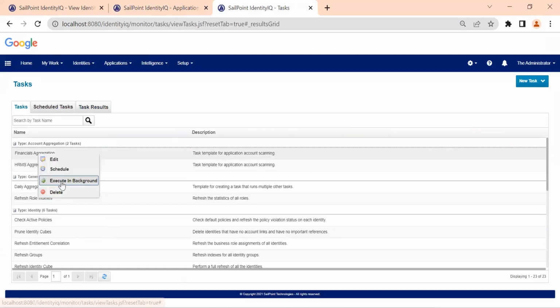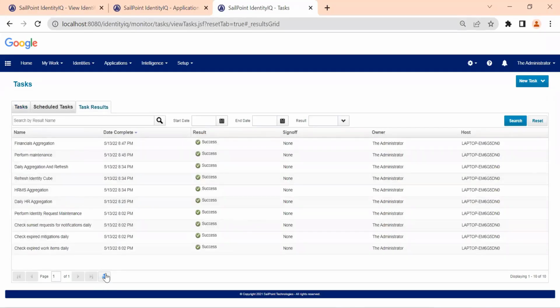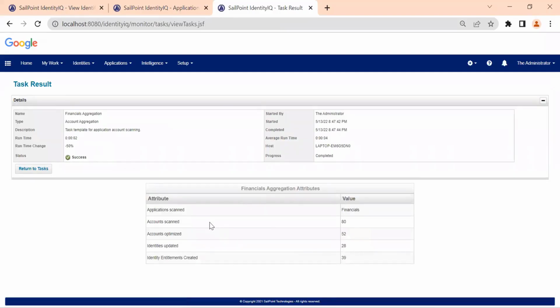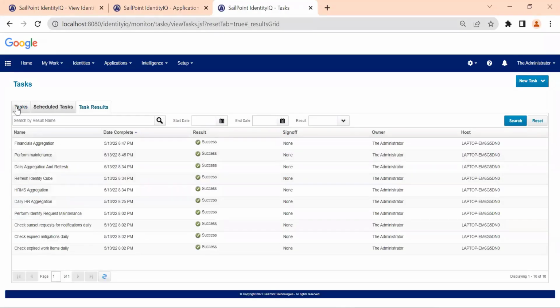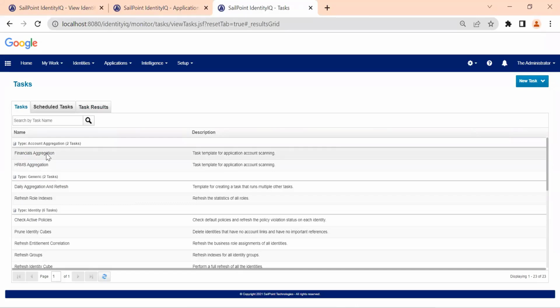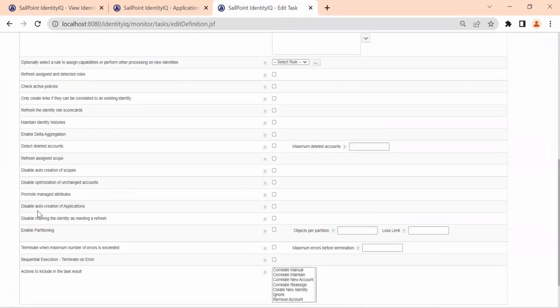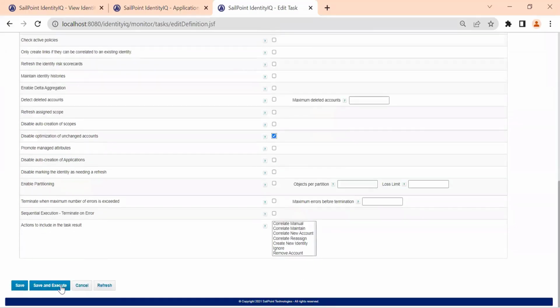Financial aggregation: right-click, execute in background again. Wait for the task. This is done. Okay, scan optimize, update it. Let me disable the optimization. Financial aggregation, disable the optimization. So it will run for all the users.